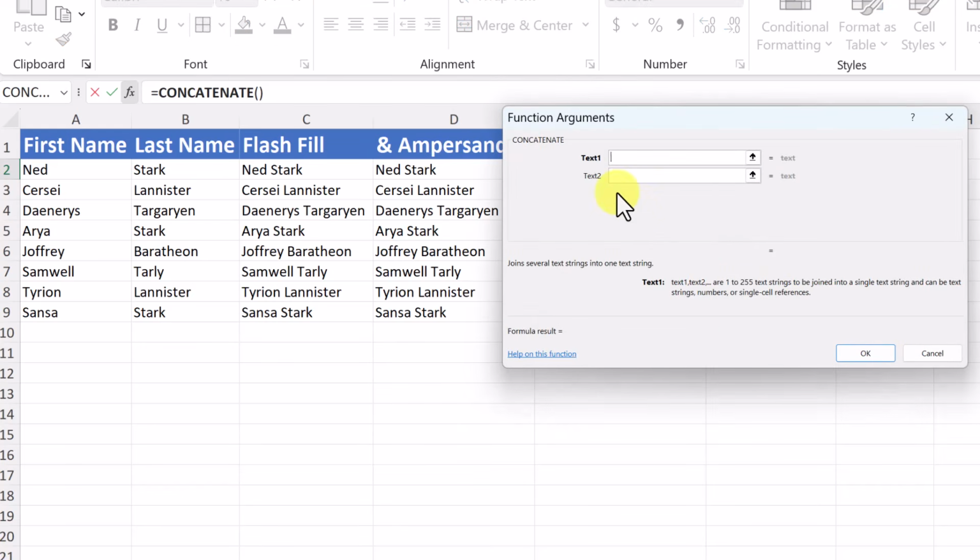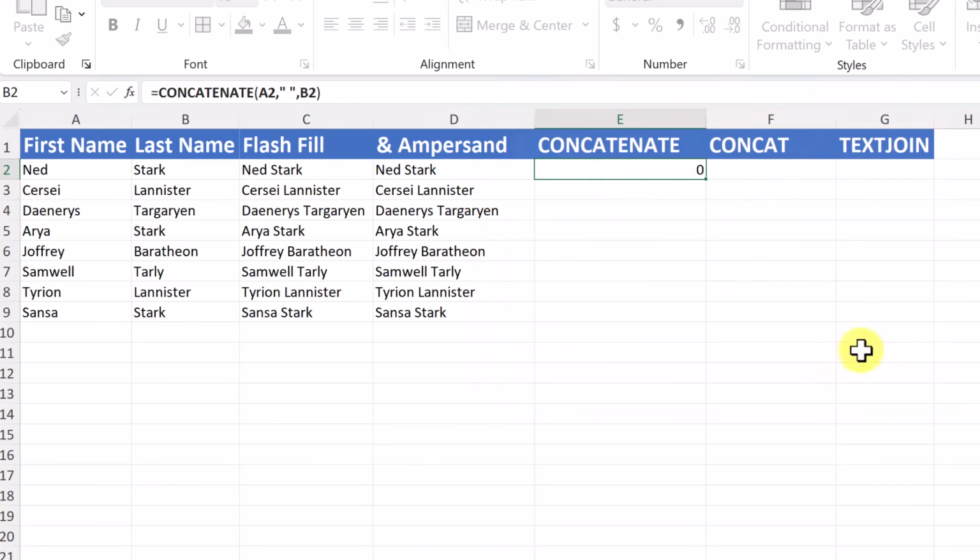So what are my arguments? My first one is going to be Ned over here, so A2. And if I click in here, notice another spot is put in. I do actually have to use all 3 spots in this way. So I need to put the space in between. Just like before, if I don't put this, it's going to be put together. Then I can click in my last one and put Stark in, or B2, and I hit OK.